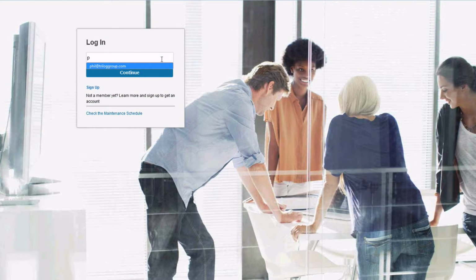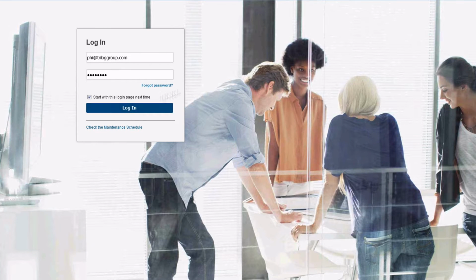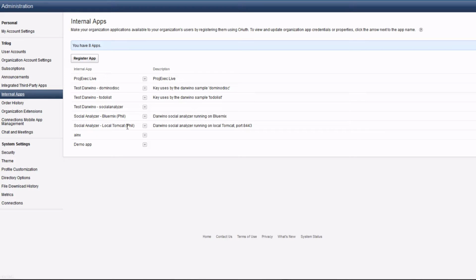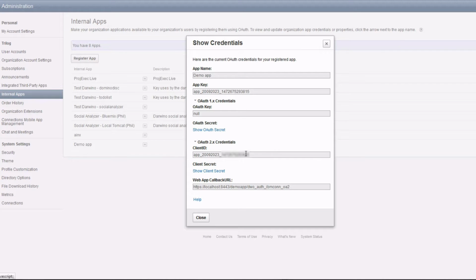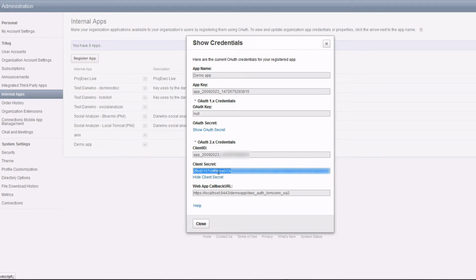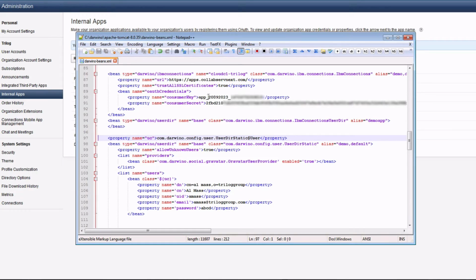To do this, you need to log into IBM Connections as an administrator and go to the Internal Apps area of IBM Connections. We have already configured this app as the demo app that is listed here at the bottom of the list of internal applications. When we right-click and choose Show Credentials, we see the client key and shared secrets are both available. These values need to be added to the web.xml configuration in the Darwino application.